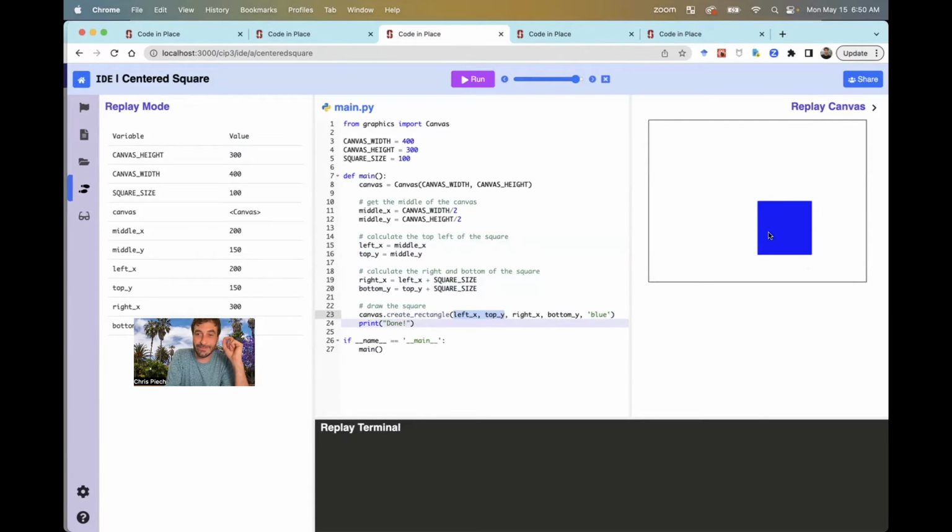Those first two parameters don't give you the middle of the rectangle. They give you the top left corner. And when you realize that, you're like, oh yeah, of course it's not in the middle. I told it to have the top left corner in the middle. I didn't put the square in the middle itself. So the top left corner is in the middle, not the middle of the square.